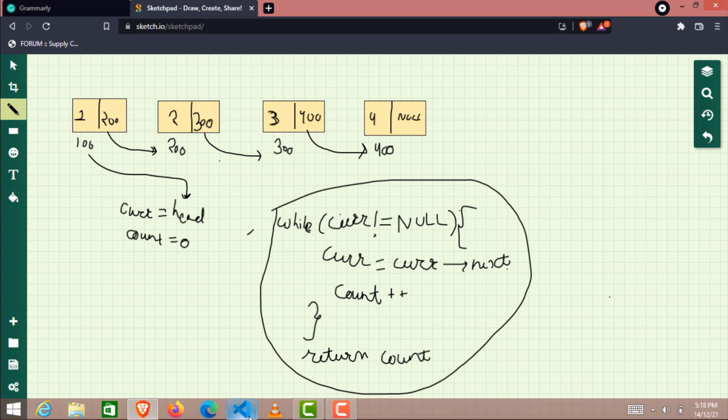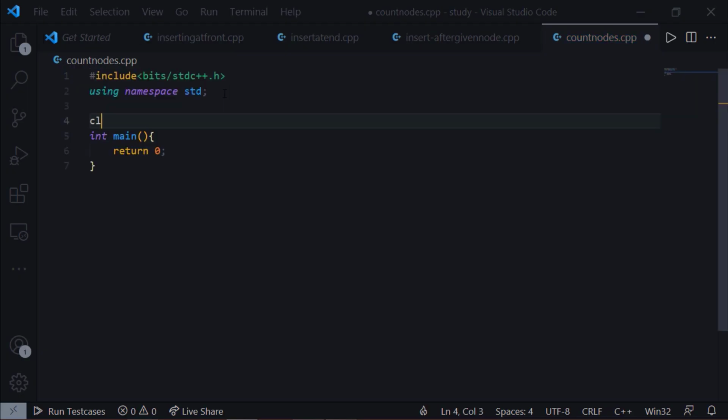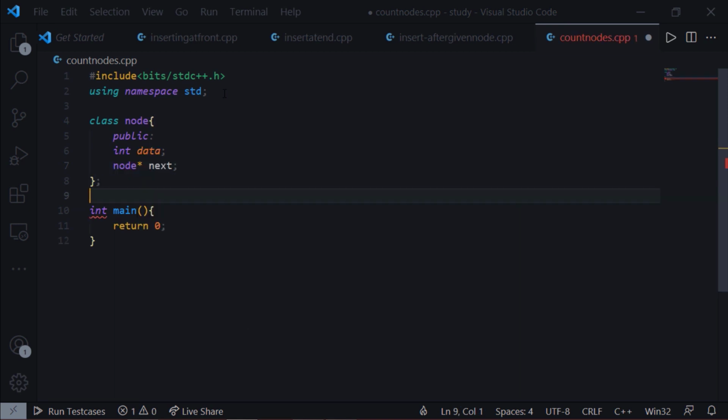So let me open VS Code first. I'm writing the basic syntax, and now I'm making a class named Node, making it a public class and initializing the members. And for inserting the nodes in the linked list, I'm taking an insert at end function. You can choose either the insert at end or insert at front function.